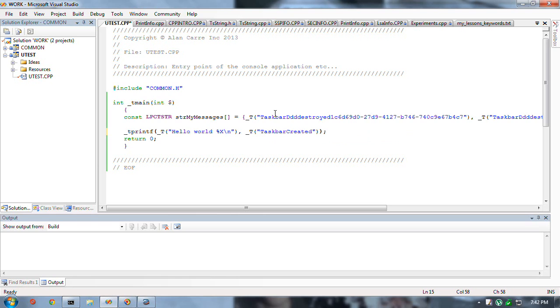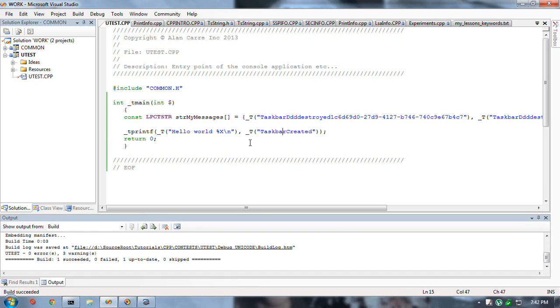Now, this message I know has already been registered. And the reason I know that is because I can see a taskbar. And whenever the taskbar comes into existence, it broadcasts the previously registered message, taskbar created, or it could create it. The first time it does it, it could be creating that message. You can't tell the difference.